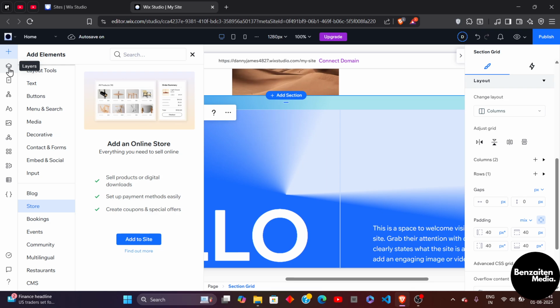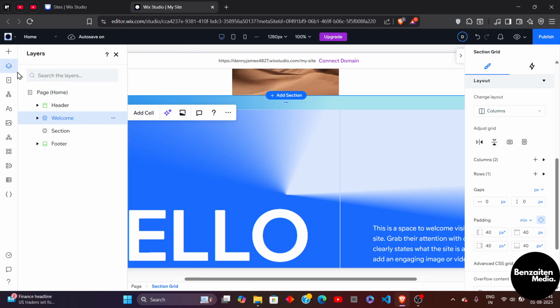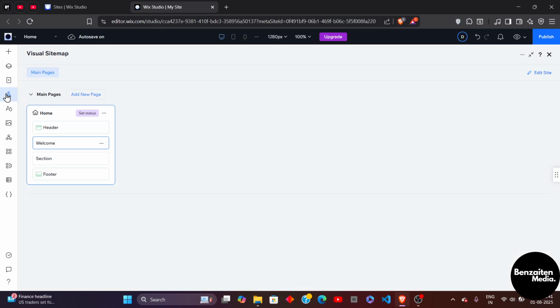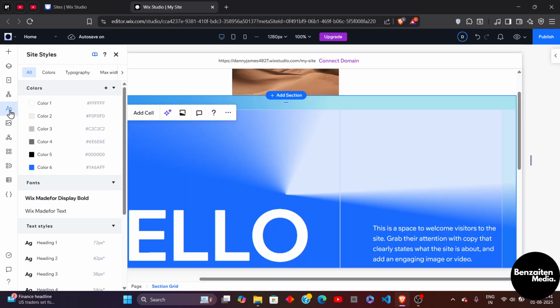And when you click on these layers, you can add multiple layers to your website. These are the pages, like how many pages have you done on your website. And this is the virtual sitemap, like the sitemap of your website. And when you click on the site styles, here you can choose multiple styles like your website colors, your text fonts. You can choose multiple things, and in the media, that is the same. You can upload any image or video in your media in your website.